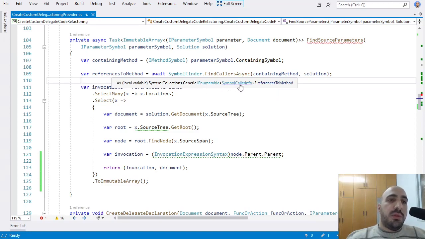Instead, each symbol caller info object represents a set of invocations, and the invocations in a single set have things in common. For example, if we have two invocations to the method coming from two different methods, then these invocations will belong in two different symbol caller info objects. Let me show you the definition of this object.